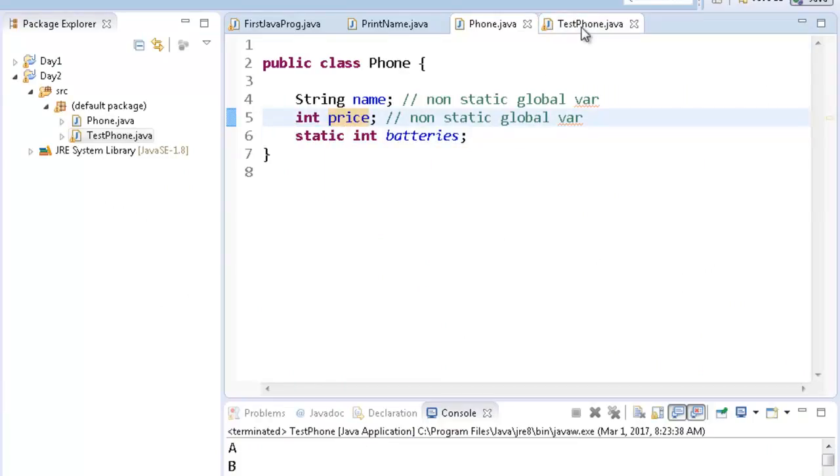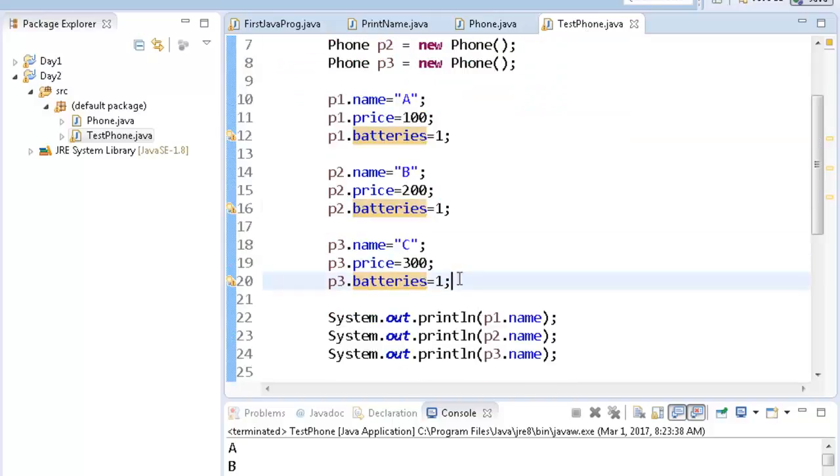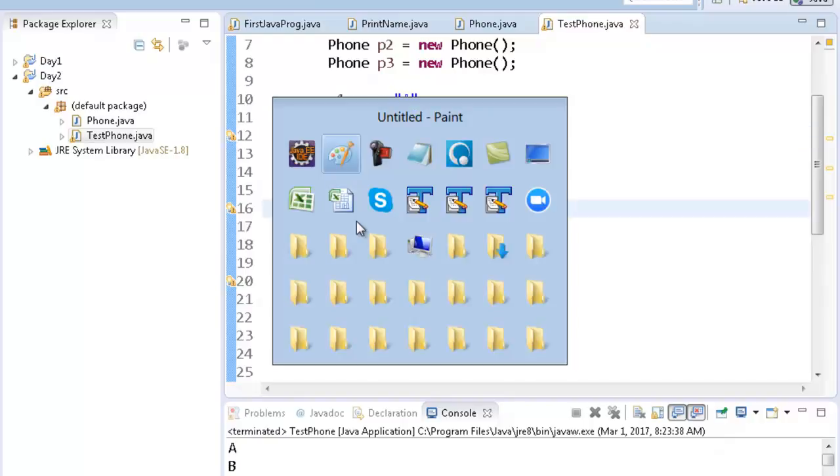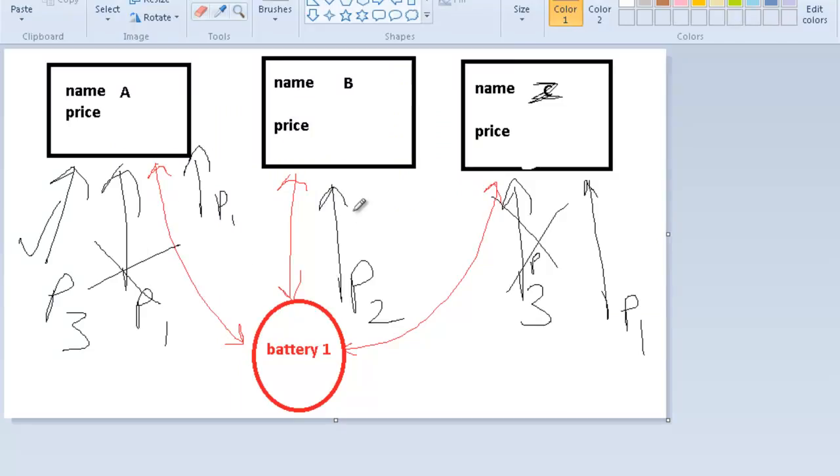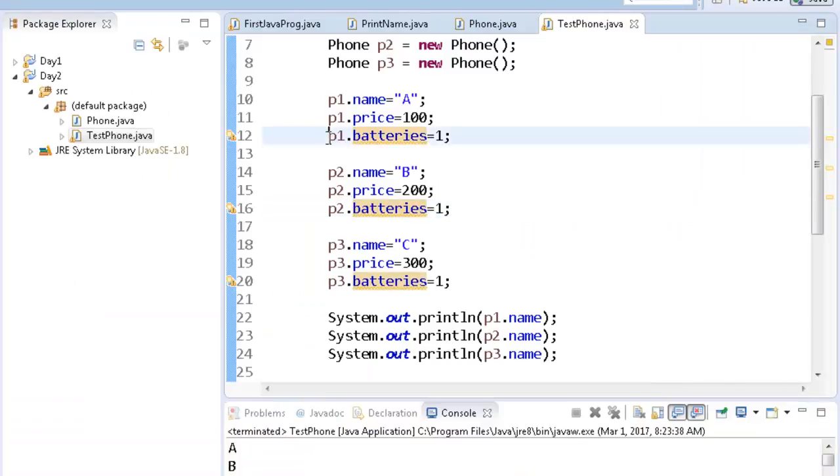If you look at your test phone now, you will have a yellow line below batteries. It's a warning sign. It means that it is not part of the object, so don't try to access it with the object reference. You are trying to access it with P1 or P2 or P3, although it is somewhere at a different location. So we don't access the static members like this.